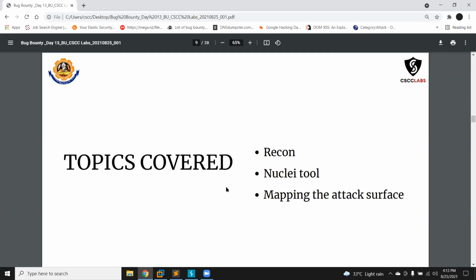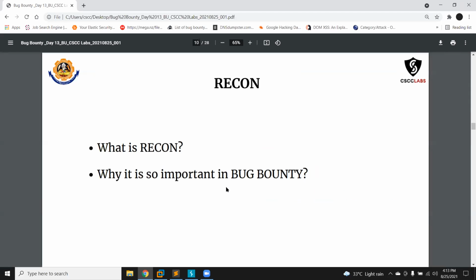After gathering as much information as possible related to a particular target, we will select a particular target from that bunch of targets. So we got the target, and we have a big question: what do we have to do, and how? In that case, how do we map the attack surface? I'm going to tell you how to map the attack surface.